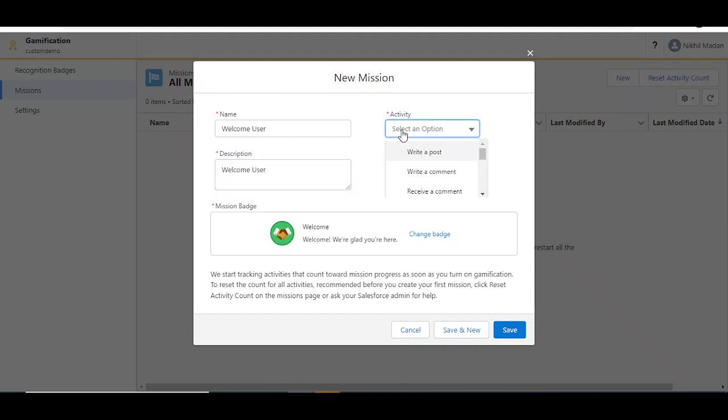So these are the activities we have. If somebody's answer is marked as a best answer, we can have that mission badge. If somebody writes a post or comment, we can choose that one. So I'll say write a post, and if the user writes 4 comments, after 4 comments we want to give this badge, then we can do 4. I'll say let's give it on a threshold of 1 and click on save.